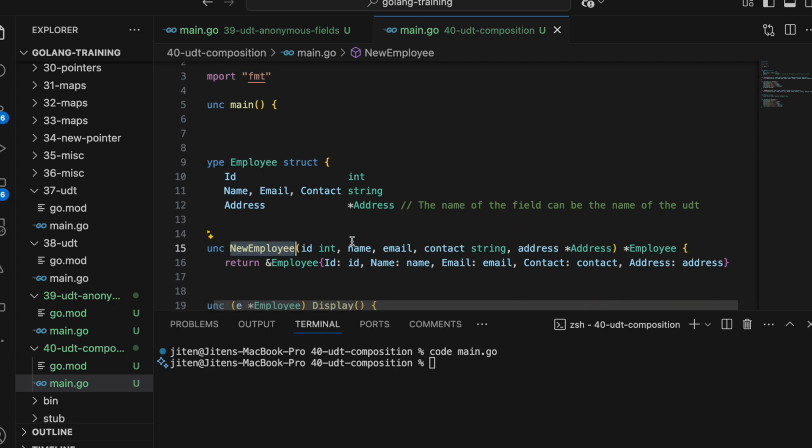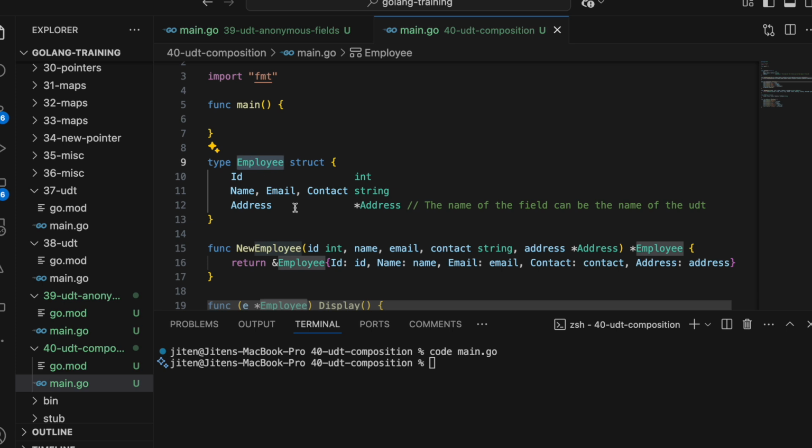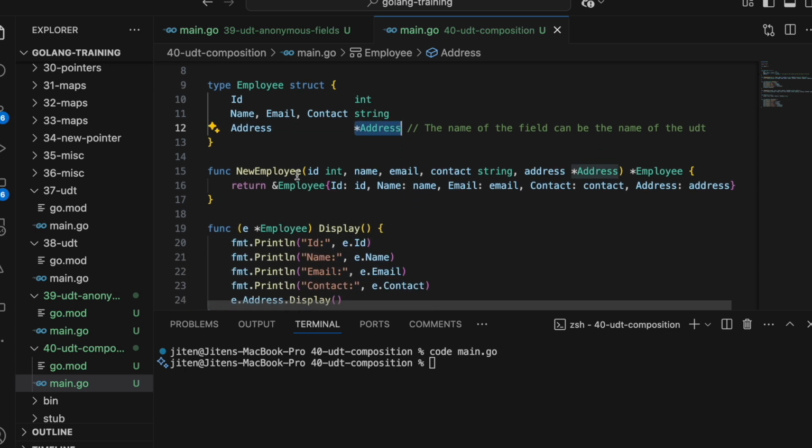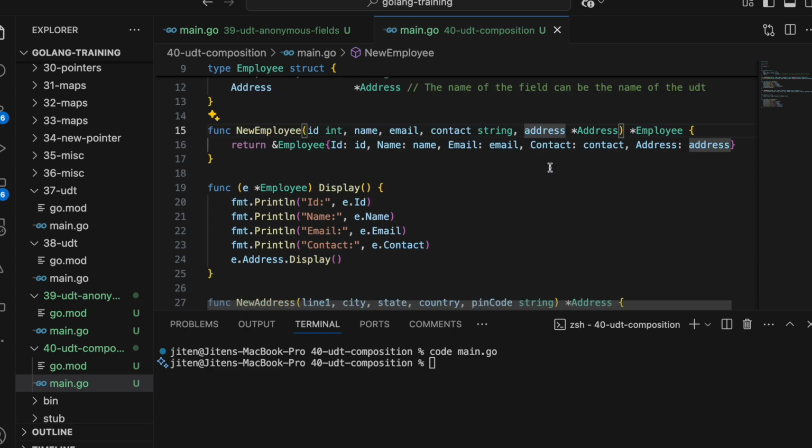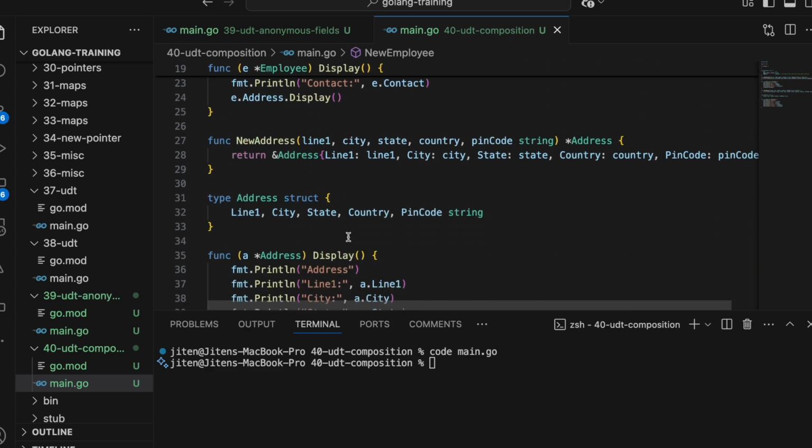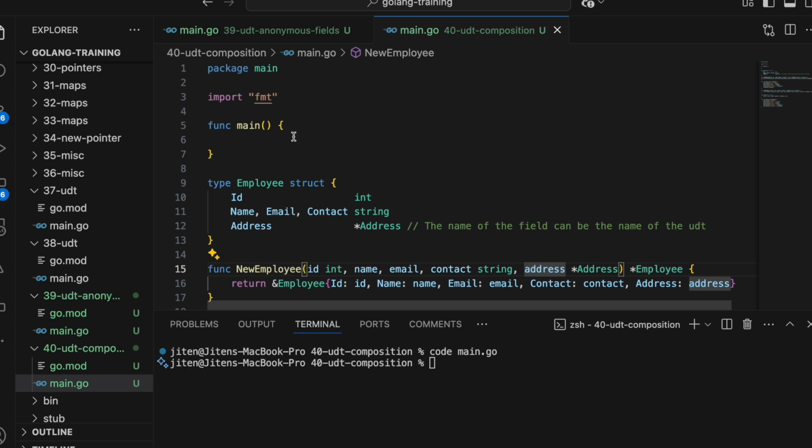So if you have a look at it, this is employee object, employee type, which has got ID, name, email, contact, and the other one has got address. Address is another type. I'm passing employee with the address over here. I'm going to get all the details of the employee and address.